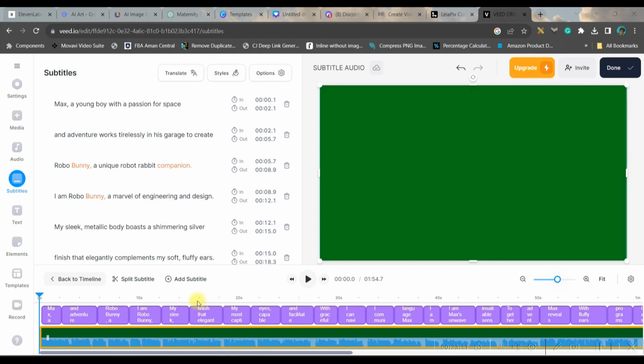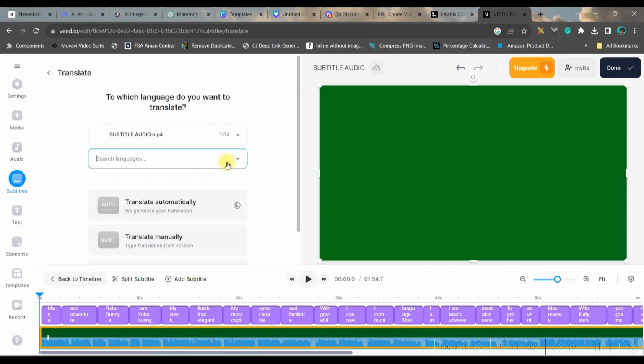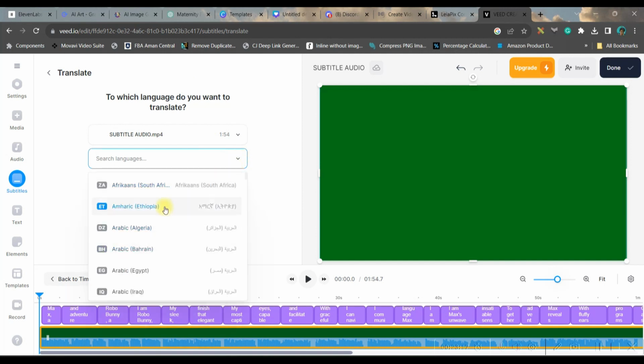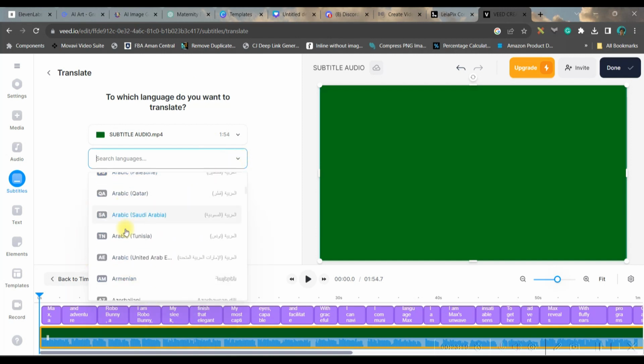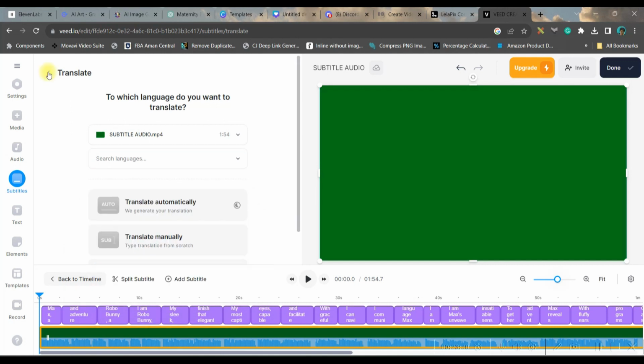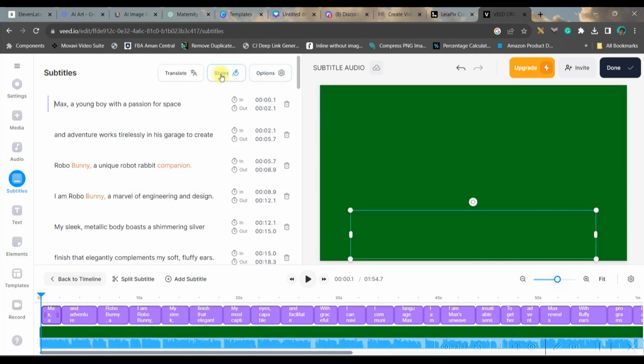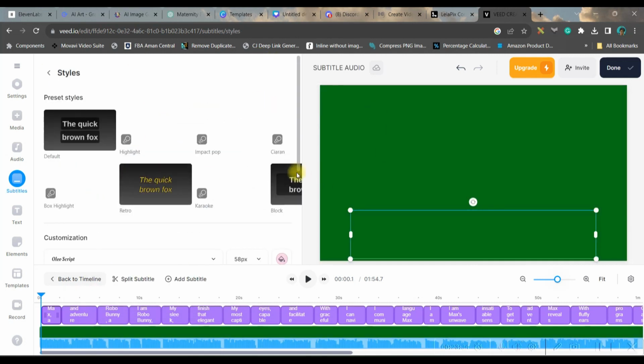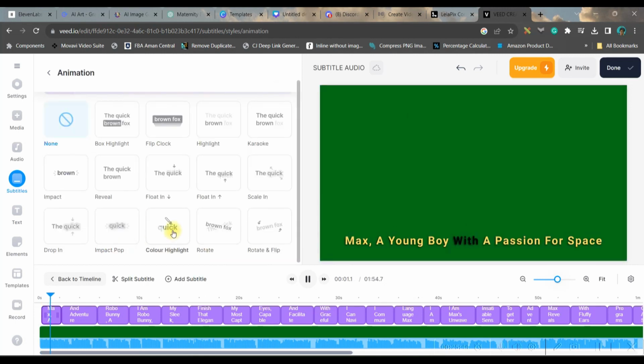Now since the subtitle is ready, if you want to translate the subtitle, go to translate option and you can change it to any other language including Hindi. Go to this backwards arrow and go to style option. Here you can check different types of style.